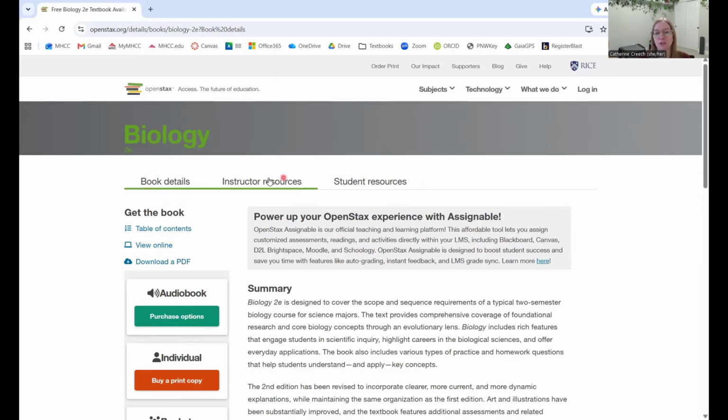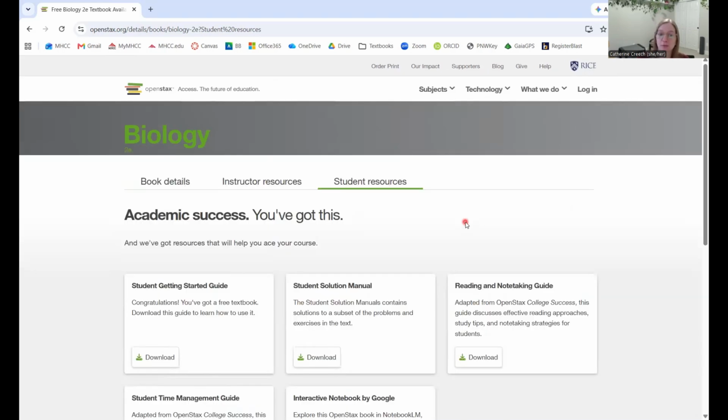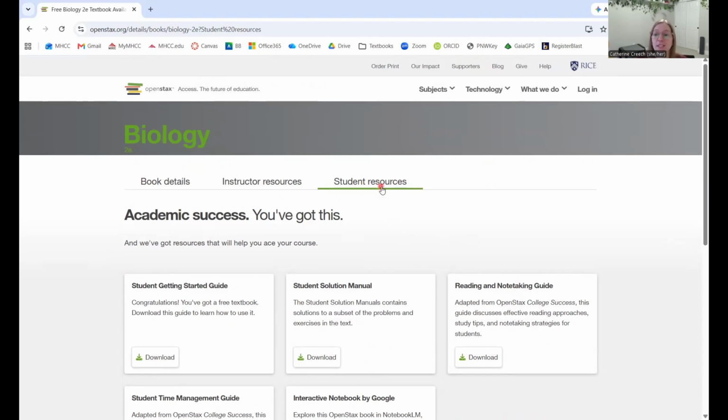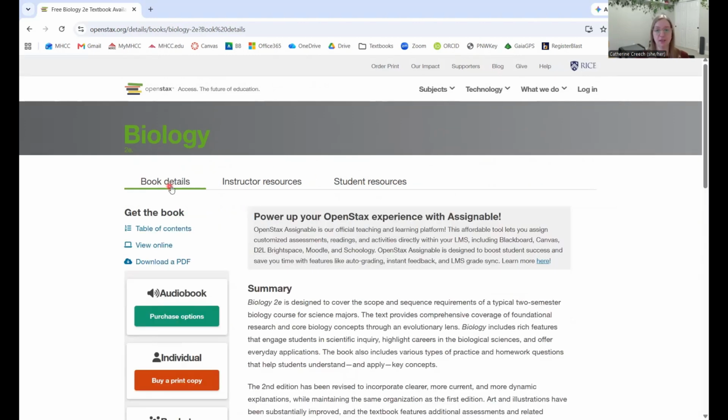And really cool, you can click on this tab that says Student Resources, and then you have a Getting Started guide, a time management guide, reading and note-taking guide, all really great resources that are here for you in your textbook. Then we go to book details, and this is how we actually get into your textbook.